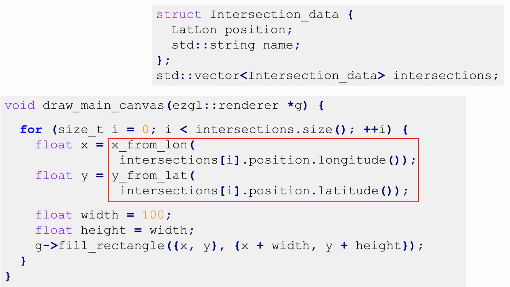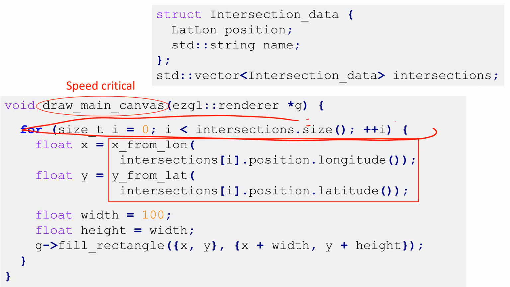So in our redraw routine, draw main canvas here, we are computing this X and Y by calling these two helper functions. We do that for like 200,000 intersections or so on every single redraw. So this is a speed critical routine. The redraw routine is actually probably the only routine whose speed matters a lot in milestone 2. This loop runs maybe 200,000 times in Toronto. In Tokyo, it's more like a bit more than 1 million. Tokyo's really big. So we want to pay attention to, do we add any unnecessary computation here?